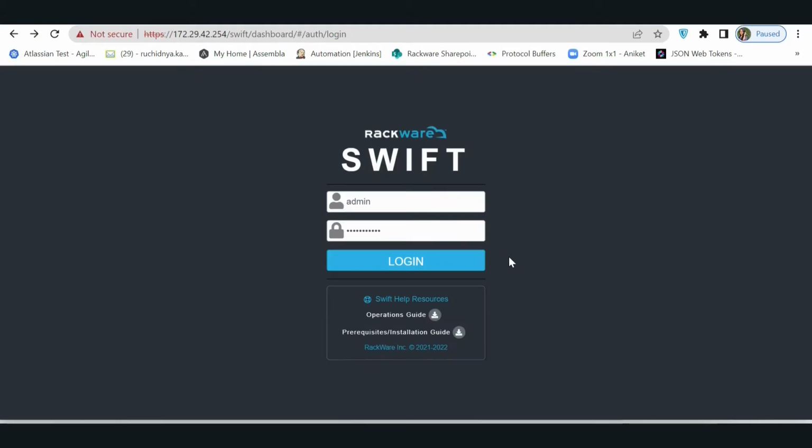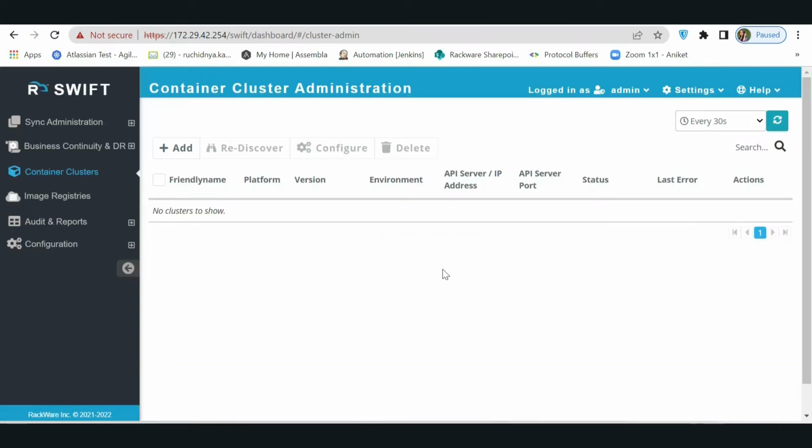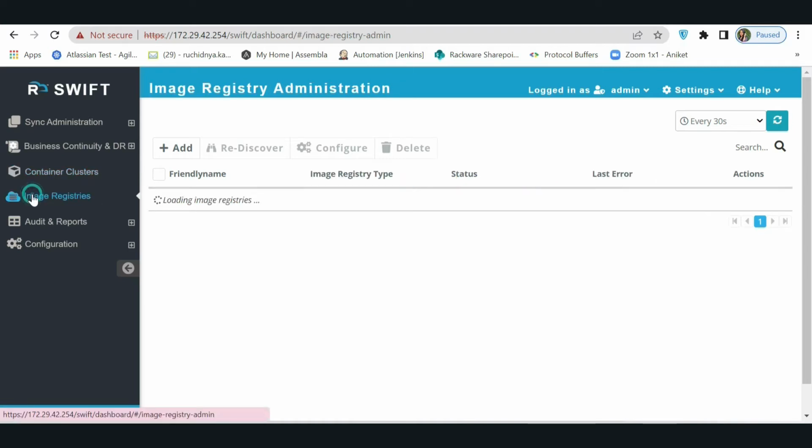After you have opened your SWIFT login page, you will have to enter your username and password and then log into your SWIFT account. If you want more information about how to configure your SWIFT account, you can download the operations guide and follow their instructions. After you're inside your SWIFT dashboard, you're going to have to configure two instances of image registries. So click on the Image Registries tab and click on the Add button.